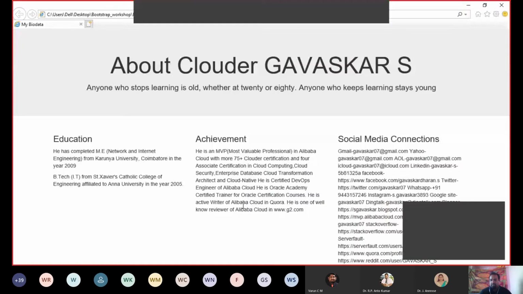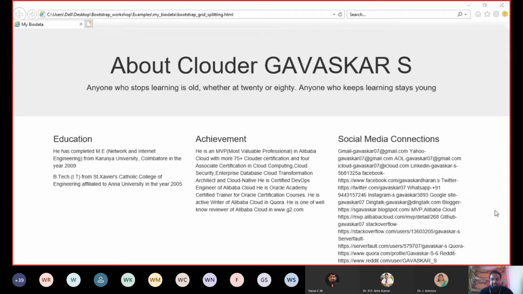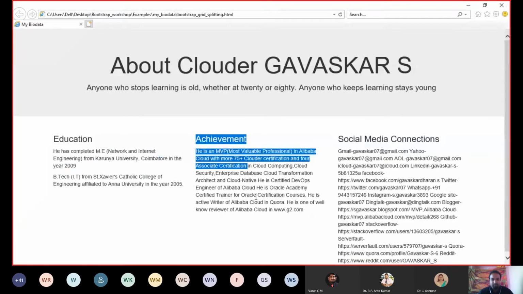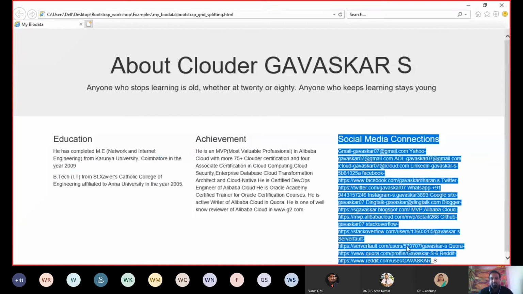Now you see here, totally 12 columns are there. Now this is 4 into 3. I'm splitting the column. Here 12 columns will be in the top, you see about Sunil Gavaskar, 12 columns will be there. This is 4 columns. I am splitting it to 4, 4, 4. So 4 into 3, it is 12. So you cannot split beyond that.